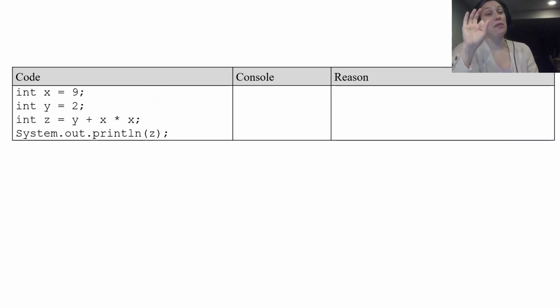Next up we have 3 variables now. x is 9, y is 2, and then z is going to be the expression y plus x times x. When you start having multiple variables and you have to keep track of their values, one thing that I recommend is a trace table.